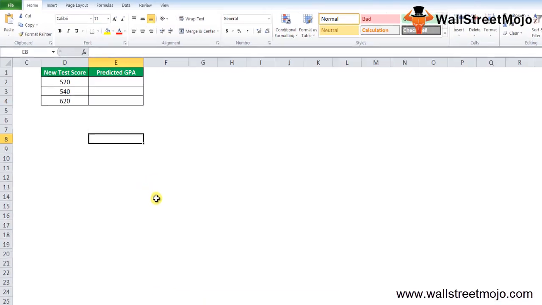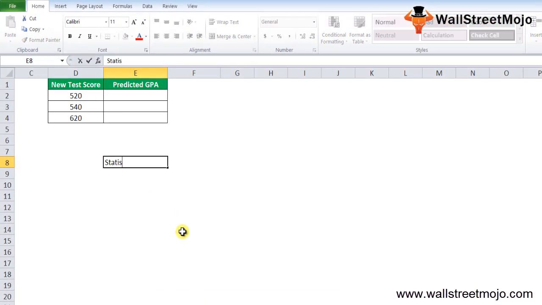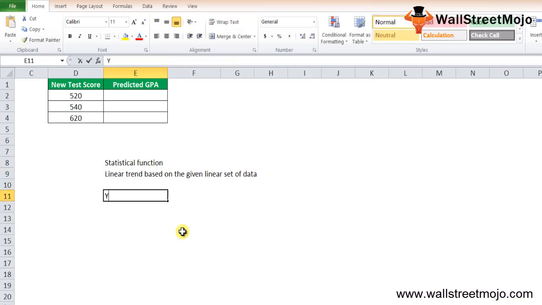See, the TREND function in Excel is basically a statistical function that computes the linear trend that is based on the given linear set of data. So it calculates the predictive values of y for a given array or value of x, and it uses the least square method, based on the given two data series.